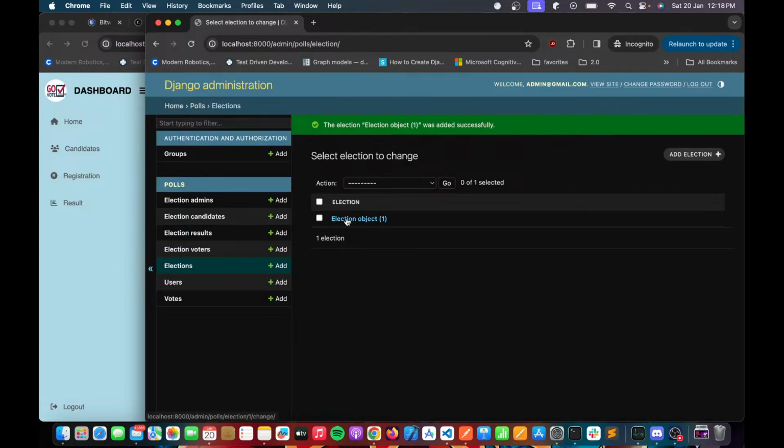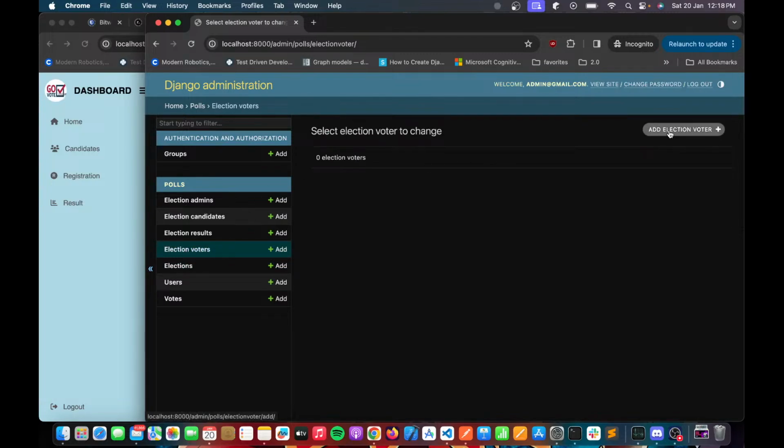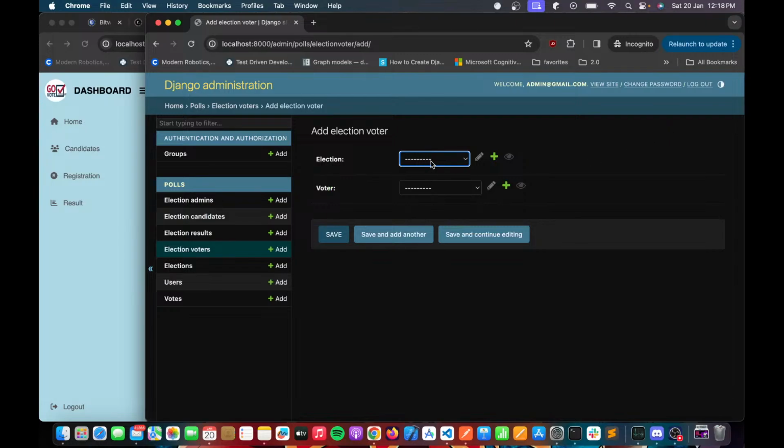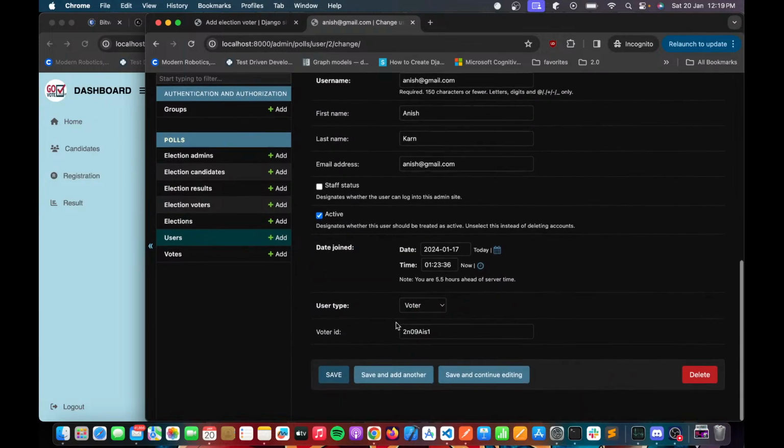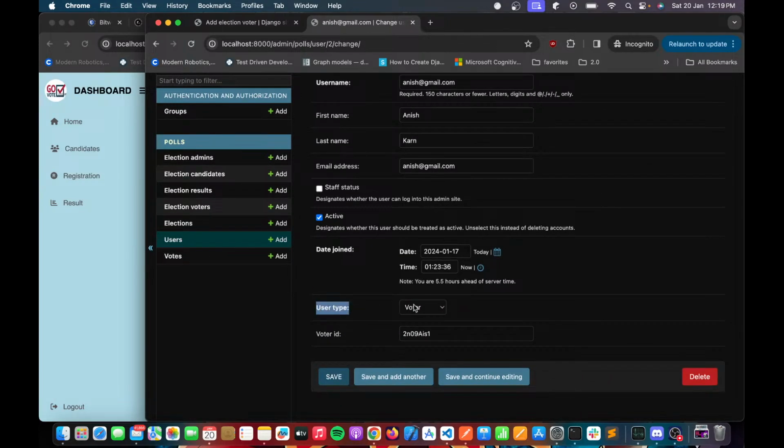Now in this election, there will be one vote. I will manually cast one vote, add ElectionVoter. Now in election I will select this one, the default that I recently created, and in the voter, of course I can't select a candidate, it should be a voter. So Anish, I think, is a voter. Let me check. I will open the users tab, go to Anish and see the user type. See, you can see the user type is voter for Anish, right? And he has a voter ID as well, right?